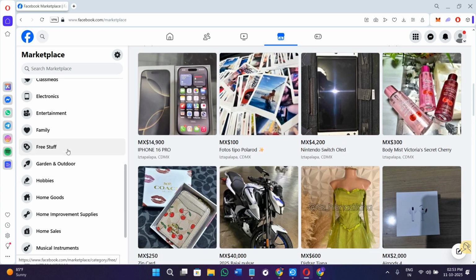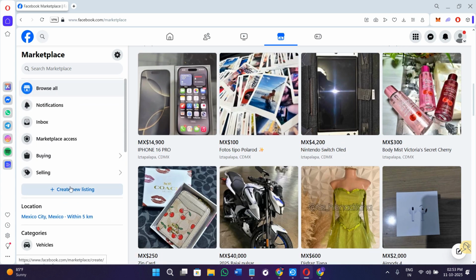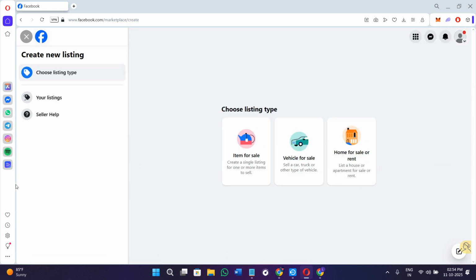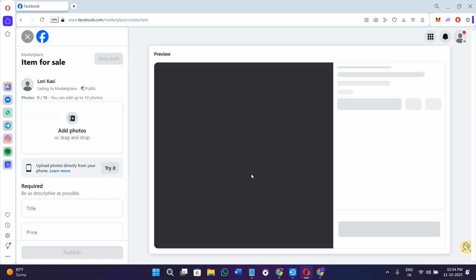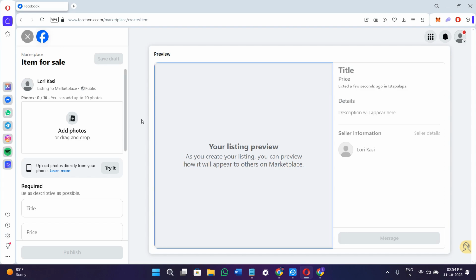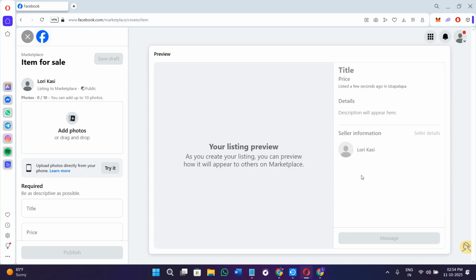Now, once you are here on this page and you click on the option of marketplace, simply select the option of create new listing. Over here, it will ask you whether you want to sell any item, you want to sell a vehicle, or you want to sell or rent your home. So since our ebook comes in the item section, we are going to select the option of items for sale. Now it is going to show you this type of section in front of you where you just have to start giving the information about your listing.